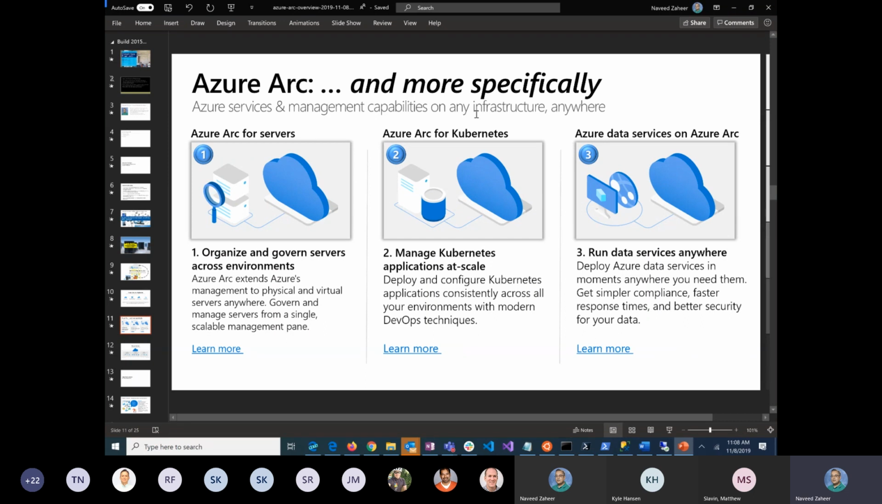With that, just want to be very clear, the one capability, the organization of the servers, management of servers, that's available in public preview. The other two are available in preview, but you have to whitelist your subscription. So there are links available that you can go there and request inclusion in that preview. But this server capability that is available in public preview, you can start with it right now.